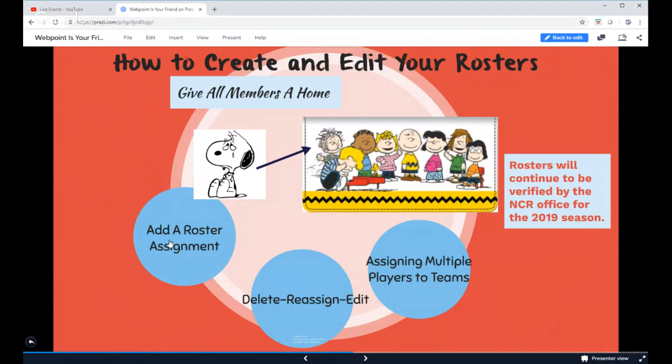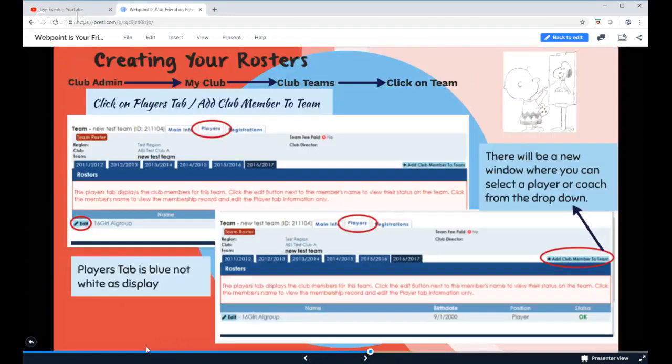Okay, so now we're going to add a member to a roster. How do we assign them to that? Well, again, we go from club admin, my club, club teams, and then you click on the team from there. You will see this window at the top here, and you'll be able to click on the players. From there, you're going to see add club member to team. And that's how you're going to start entering your club members.